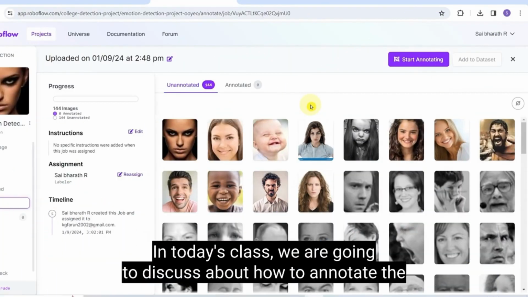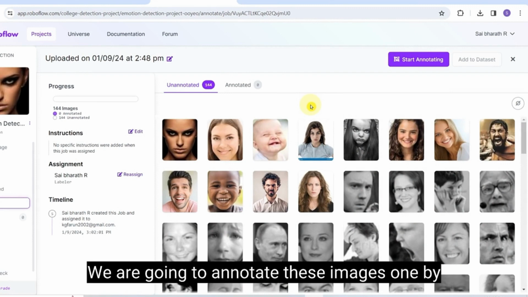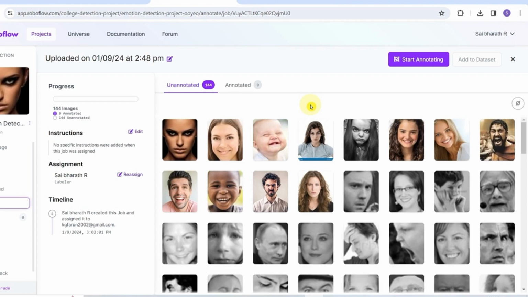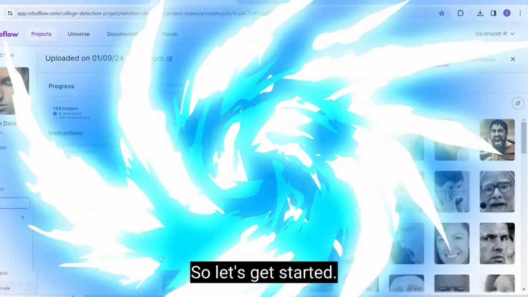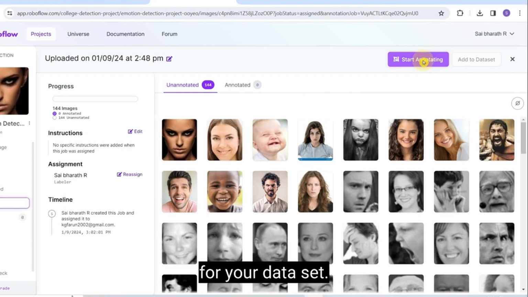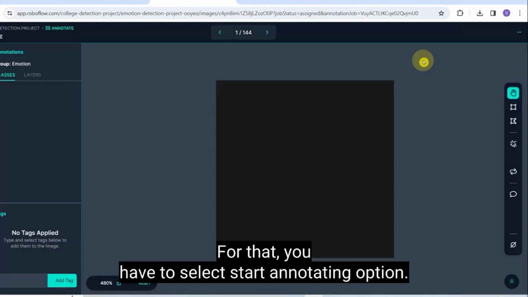How to annotate the images created from the previous class. We are going to annotate these images one by one with different kinds of tools available in the RoboFlow website. So let's get started. After importing these images in the RoboFlow website, you have to annotate these images for your dataset. For that, you have to select the Start Annotating option.